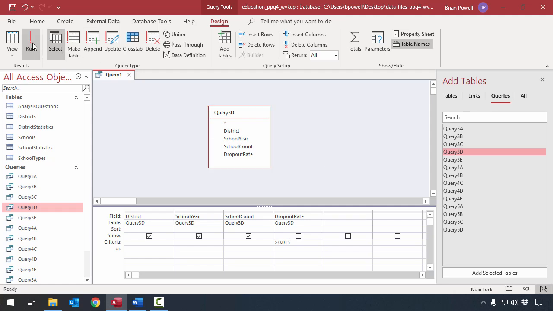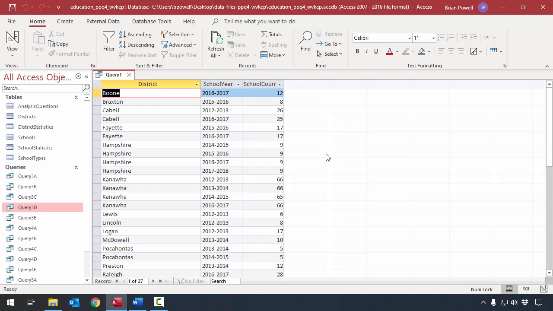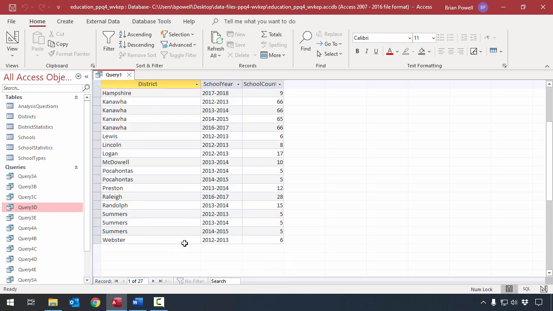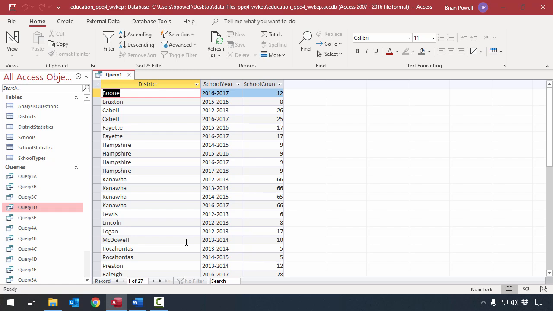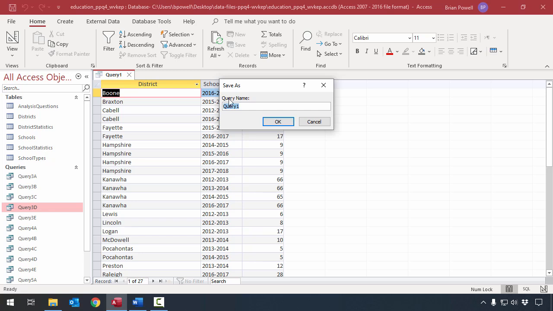Let's go ahead and run this query and see what our results look like. So this is what we get. We have 3 fields and we have 27 records, which is what we're expecting based off the hint that's provided. So looks like we're in good shape. Let's go ahead and save this.